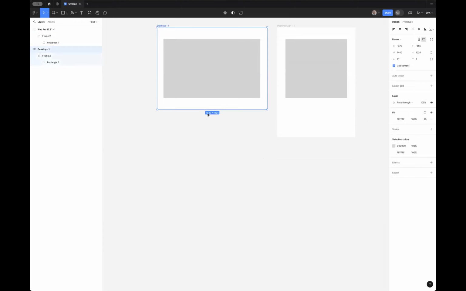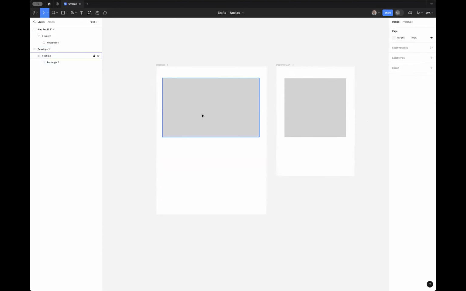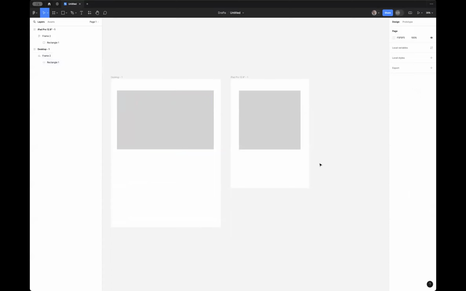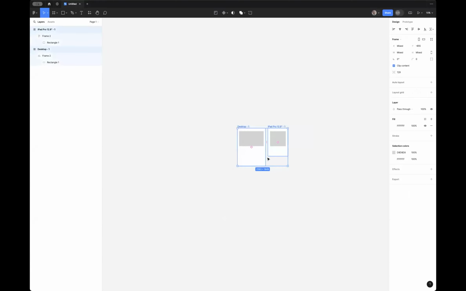But yes, back to what we were saying. Frames are definitely an asset, or they're definitely assets, let's call it that. They make your life easier. So yeah, I hope that answers that. And then you also mentioned something about wireframes.